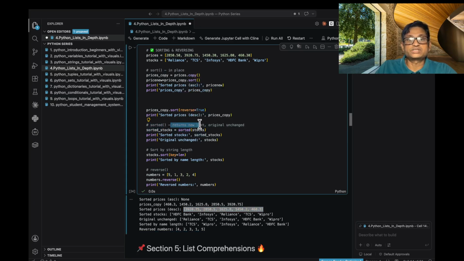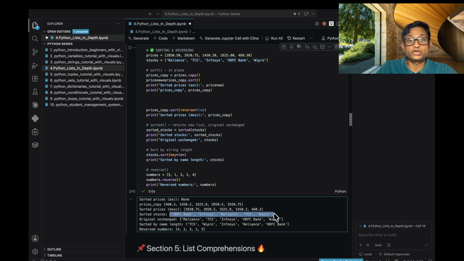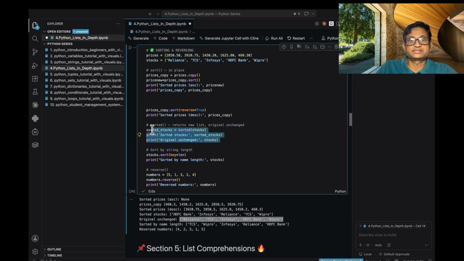Okay, now come to the sorted method. It returns a new list, original unchanged. There is a difference between sorted and sort. Here the original changes, but here the original does not change. It will provide a new list. As you can see, I have applied the sorted method on the stocks and stored it in a new variable. So here we printed the sorted stocks and the original stocks. You can see sorted provides the new list and the original list remains as it is, right?